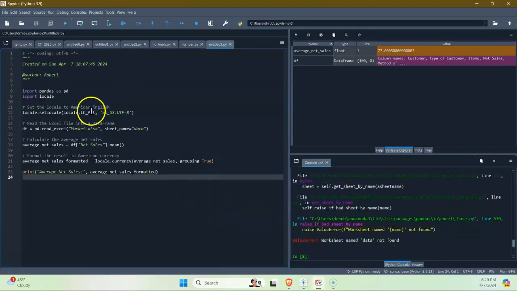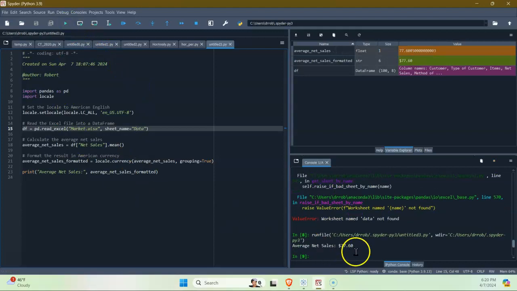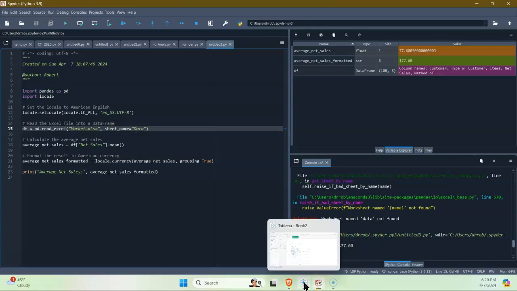Oh, and once again, worksheet data is not found. I should have fixed that in the code, but I'm just renaming it again because it's a capital D. And so now let's run that again. Okay, there we go. It's 77. Now let's break this up by demographic.